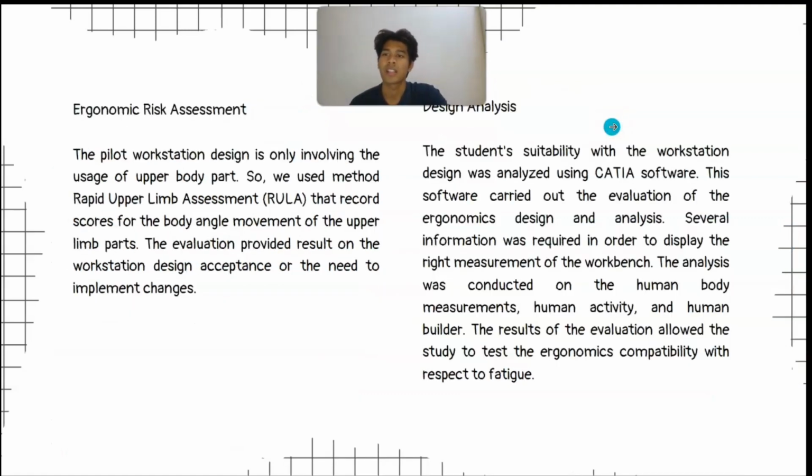So next is the ergonomic risk assessment. In this project, we are using Rapid Upper Limb Assessment, RULA. And next is the design analysis. In this project, we are using CATIA software because this software carries out the evaluation of the ergonomic design and analysis. Several pieces of information were required in order to display the right measurement of the workbench, and the analysis was conducted on the human body measurement, human activity, and human builder. That's why we are using CATIA software, because it makes it easy to calculate the RULA in this project.